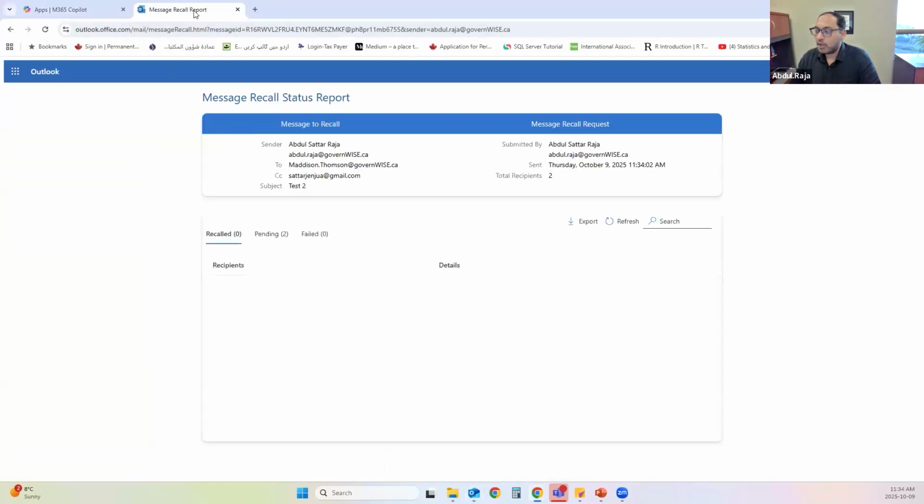It will tell you message recall report. It says we recalled 0, pending 2, failed 0. So the system will try to attempt it. There is no exact time that it will happen immediately. So we will leave it open for some time and we will come back and see whether the recall is successful, it's failed, or it's pending.